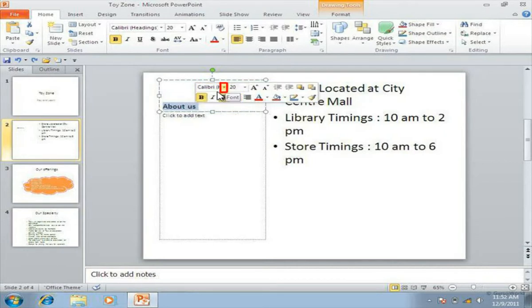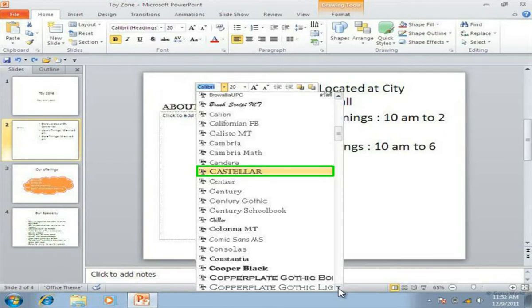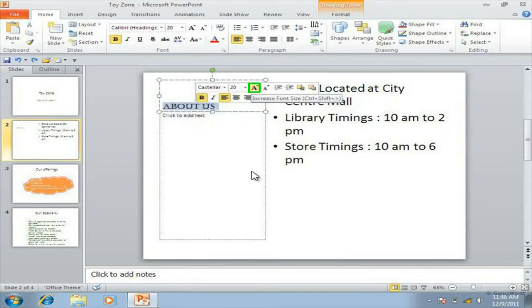Click the blinking font drop-down. Notice the various fonts available. Click the blinking box to scroll down. Select the blinking Casteller font. Notice the change in the font.